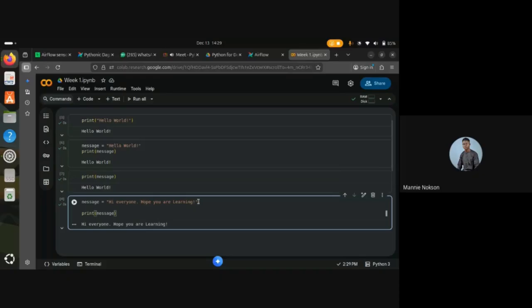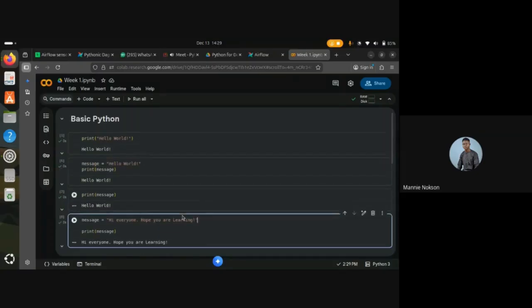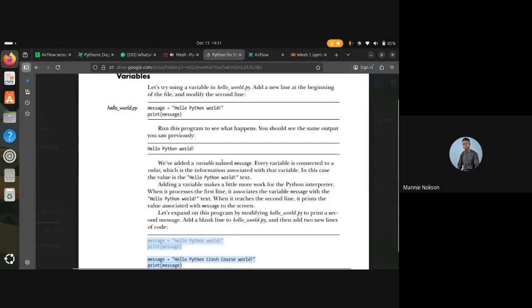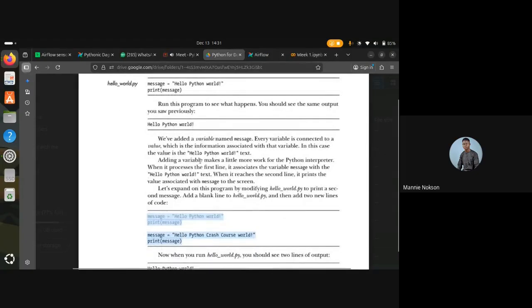But if I come here now and I change the value of message to this, it's going to give me this. So that's what we call overwriting of variables. It allows that, as we saw here, right? Adding a variable makes a little more work for the Python interpreter at first, because, of course, it has to assign this to memory before printing it. But then, if you consider reusability, you find out that it's actually the best option, if you ask me.